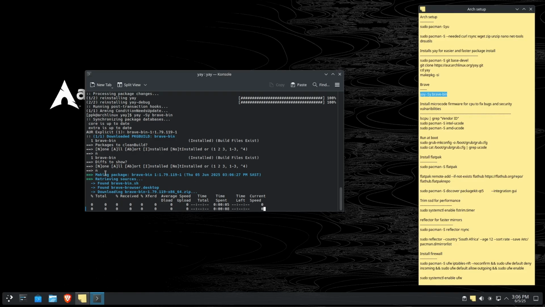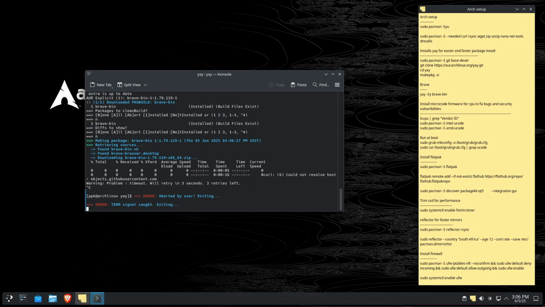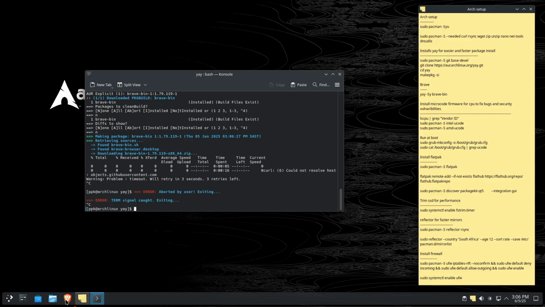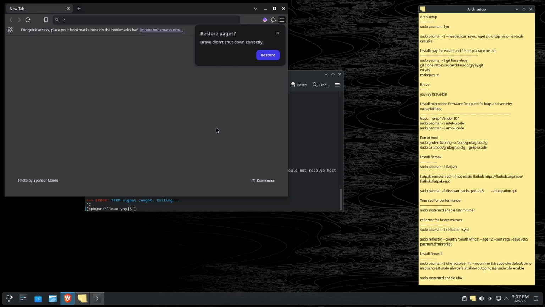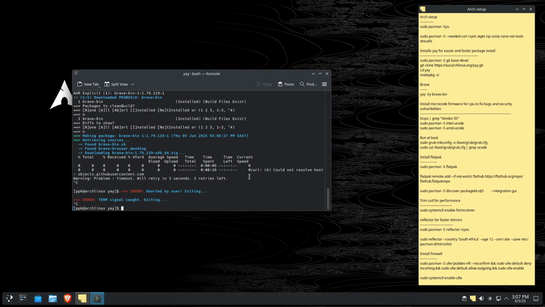So yeah, I'm not sure what that does actually. What does this do? I thought it would skip it. I can just Control C out of there. So it's still working. Let's kill my Brave now. No, it's still good. Okay. Anyway, just say all. It will install Brave. Right, let's move on.